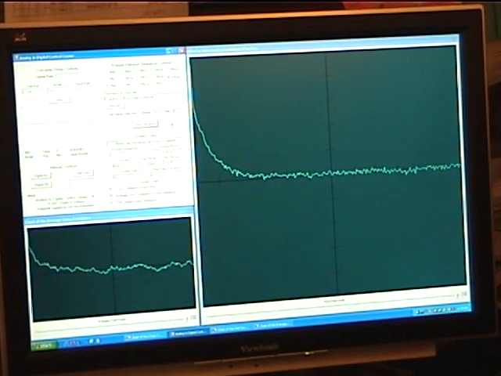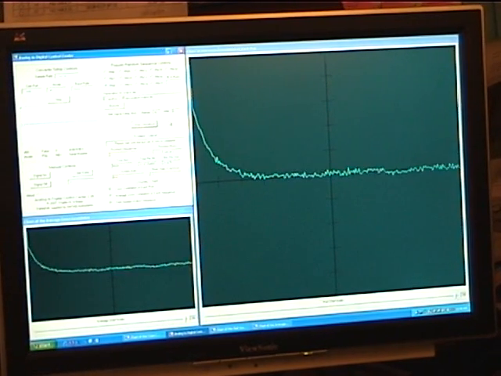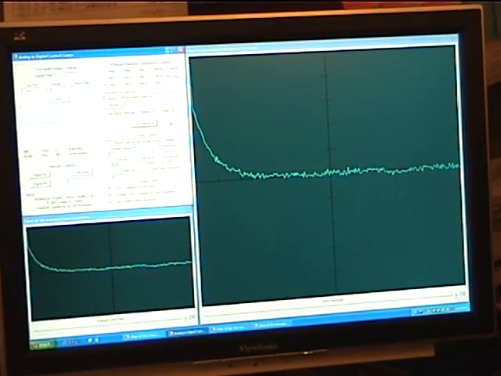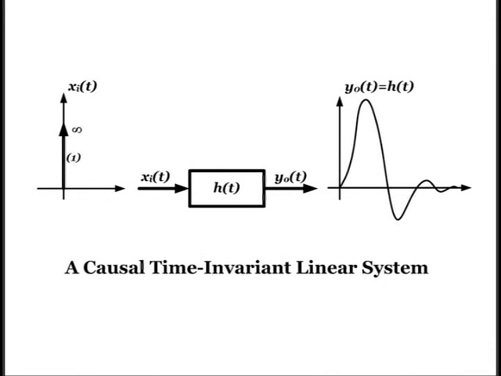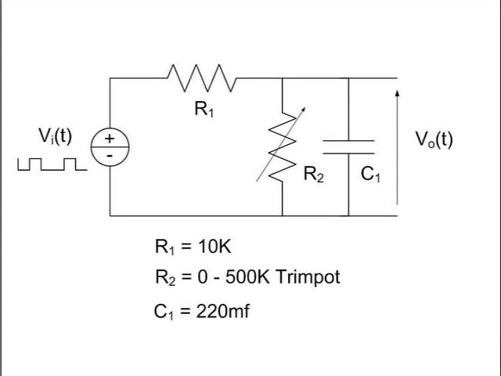What you're watching in this video is the real-time calculation of a system impulse response of an RC circuit without actually hitting the circuit with a potentially damaging impulse. The impulse response of a system is important because it completely describes the system, but we'll talk about that more a little later. This is the RC circuit that we're analyzing in real time, calculating its impulse response without actually hitting it with an impulse.